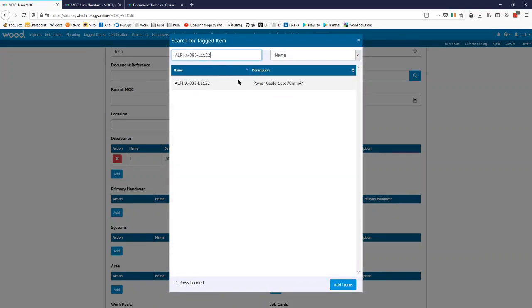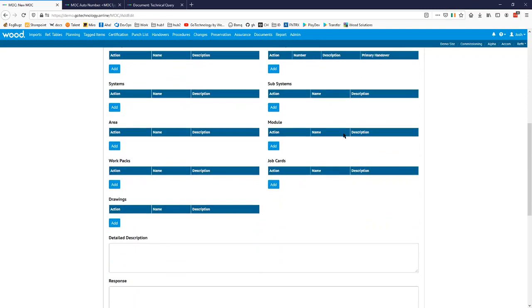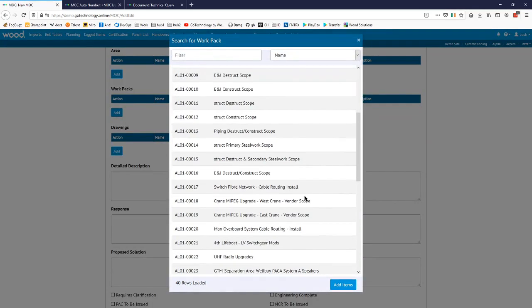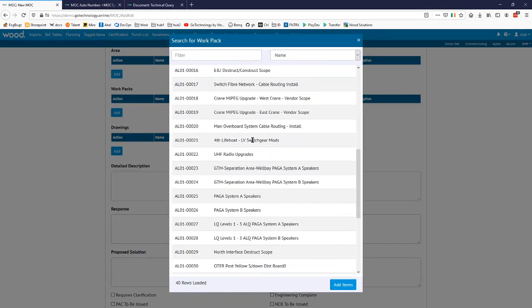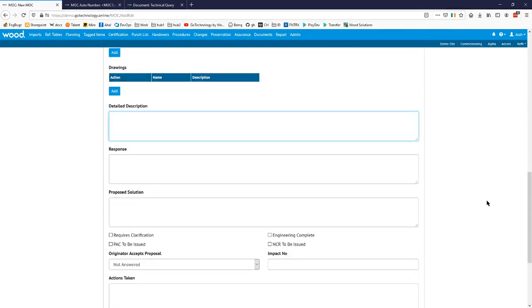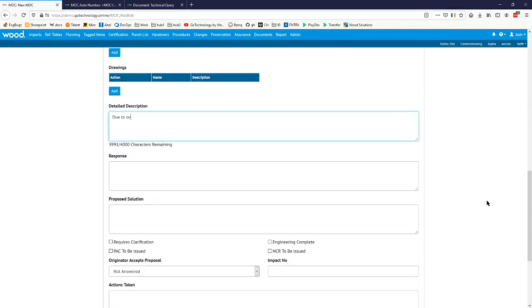Just put that in there. There you go, that's power cable. And we could associate that with work packs, whatever we wanted to do really. We'll see if there's anything for, we'll say it's just life, this switchgear mods. And then in the detailed description you can say, due to over tightening of the cable, damage occurred to the cable and a new one will be required.